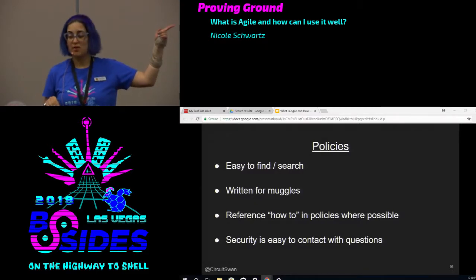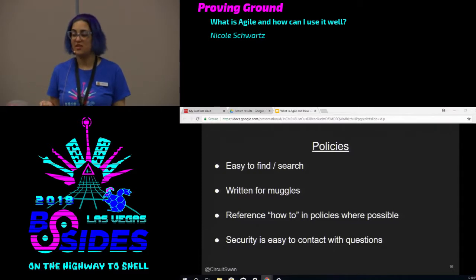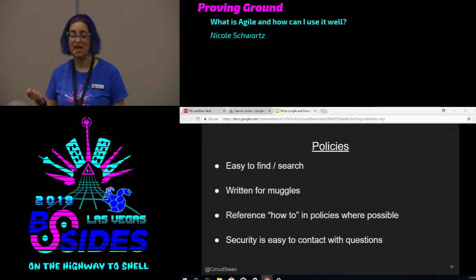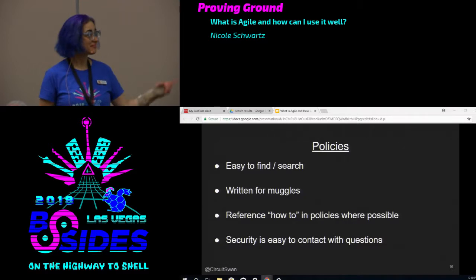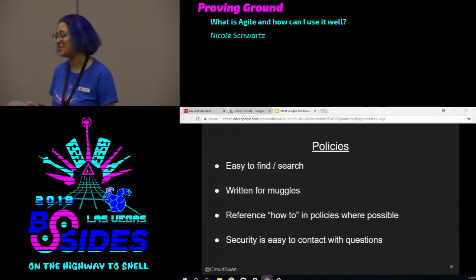So if you can, reference a how-to. If we're talking about, hey, you need to have HTTPS here as a policy, if you've got a website up and going, where within my company do I get these certificates? Otherwise, bam, I'm going to pull out my credit card, go to GoDaddy, get a certificate, and then you've got some shadow IT going on. And I'm sure we all don't want shadow IT, right? All right, again, be easy to contact with questions.